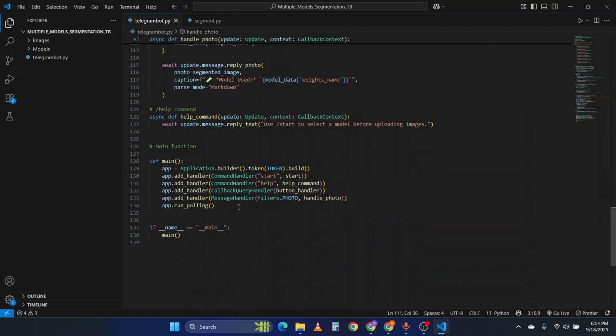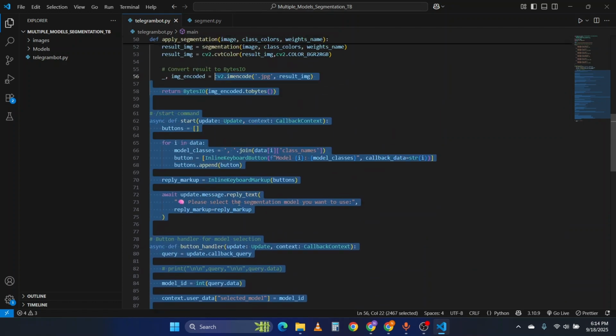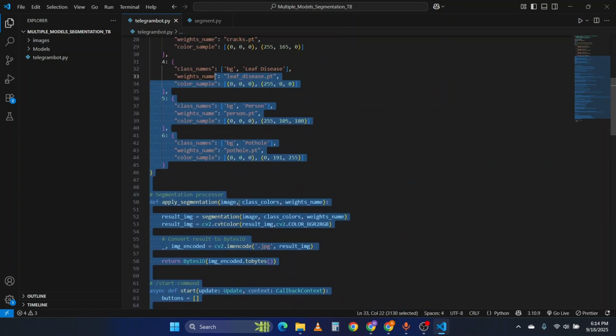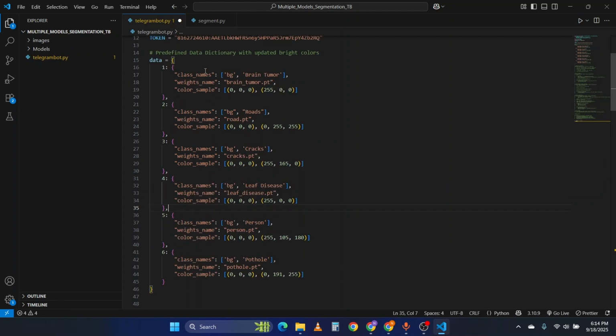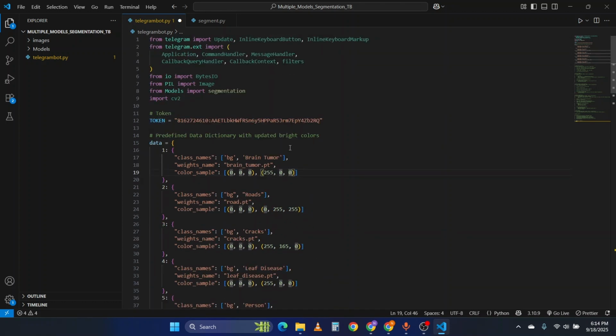Before that, let me comment out the whole thing till here only, and let me first explain this data. You have class names. The class ID is 0 for the background and 1 for the class label. BG is represented by the background, and brain tumor will be represented by this color. And this is a token ID.